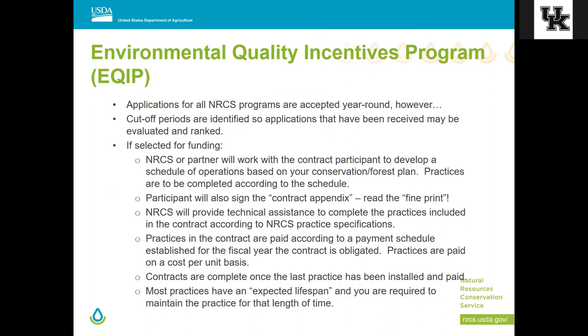Make sure you know what your responsibilities are. They're not that hard. It basically says that you'll stay on task, you'll get your practices done, they'll meet our standards, things like that. So it's not that hard, but there is a lot that you agree to. So make sure before you put your name on the dotted line that you've read that fine print. So once you've signed the contract, we'll provide, or one of our partners will provide, the technical assistance to help you get those practices implemented according to the NRCS standards that our agency has. Once you get them done, we'll pay you what's in your contract.